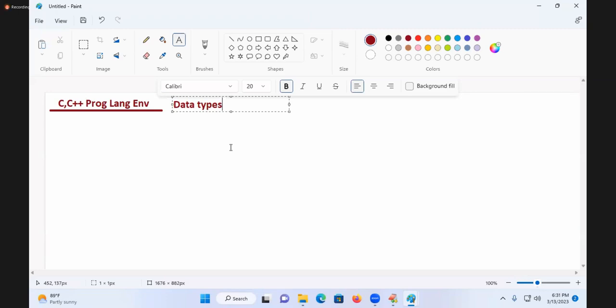Data types are always used for allocating the memory space and then storing the data. For that purpose, we go for what? Data types. In C language, there are 20 data types, but our sir will say only 4 data types. 16 data types are digested already.